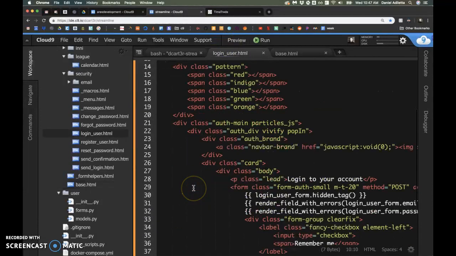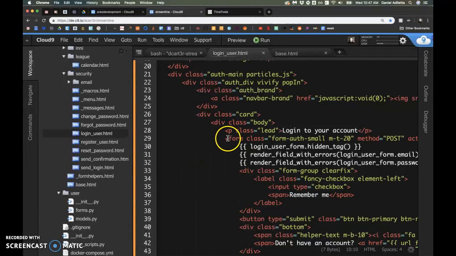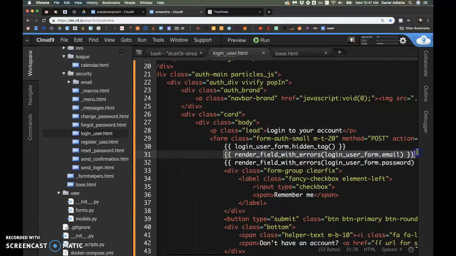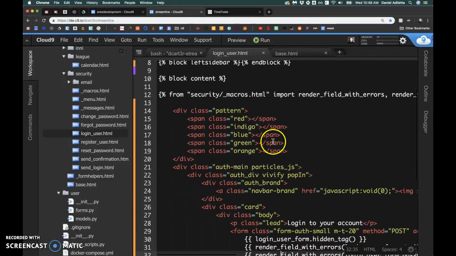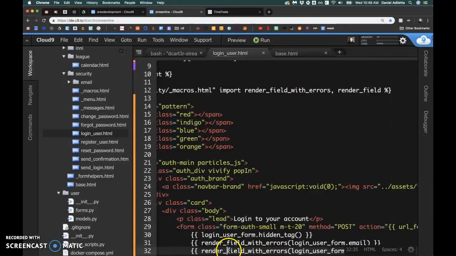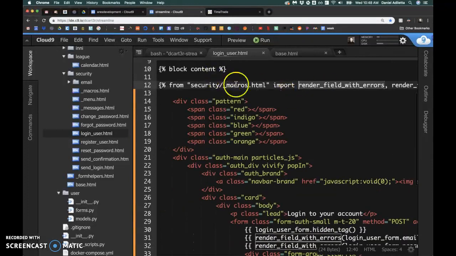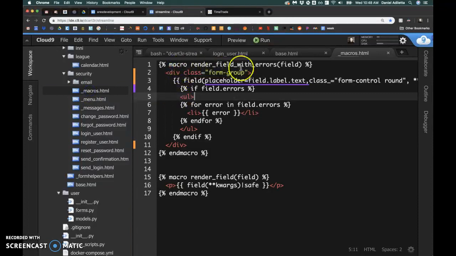And we've done that. The next thing we had to do was look at each of these fields, the email and password for the login. We looked at how that code was used in the HTML template, and it didn't come out right when we used this command, because this render field with errors is coming from this import. That's where this little macro, sort of a Jinja method, is being loaded from this macros. So if we look at security macros, here it is, and we can see where this is.